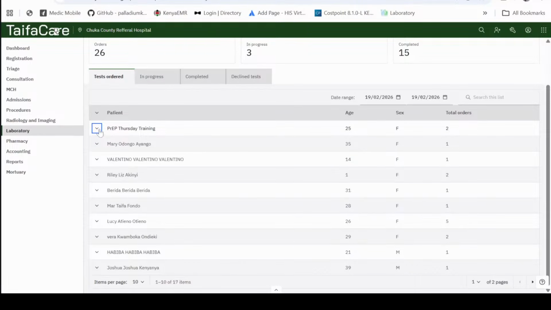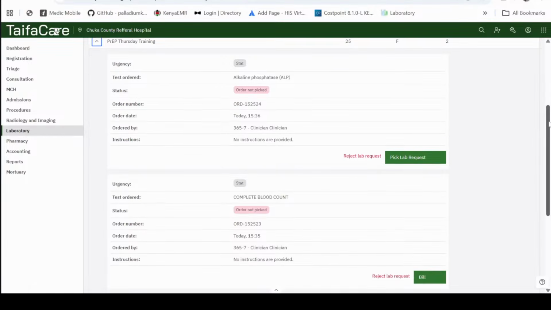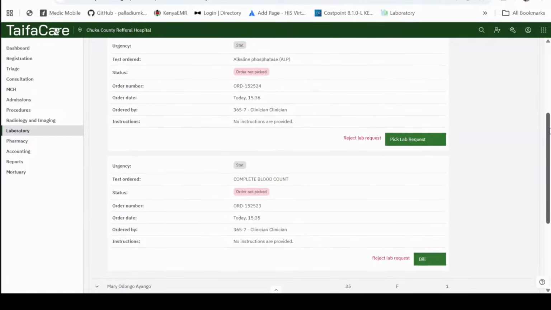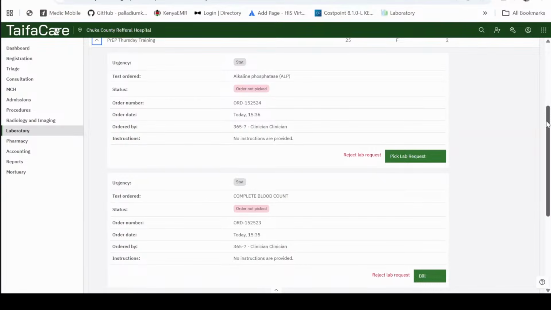And if I want to attend to them, what do I do? The arrows facing downward on the left of your screen are navigation buttons to help you expand and collapse a particular patient's tests. When I click on the arrow, it expands and gives me a list of all the laboratory orders that have been made. As you can see, the 2 laboratory orders that I made for my patient are all appearing here.